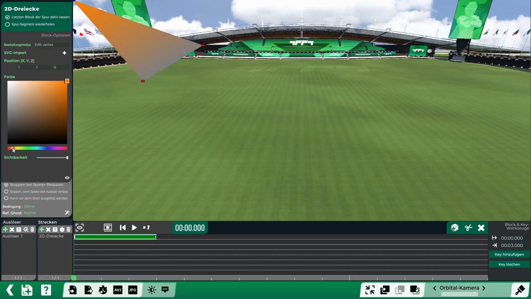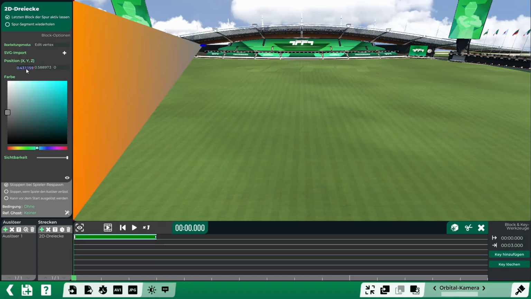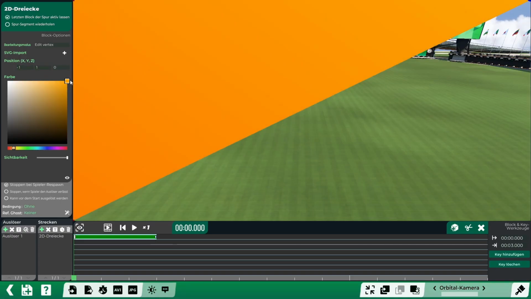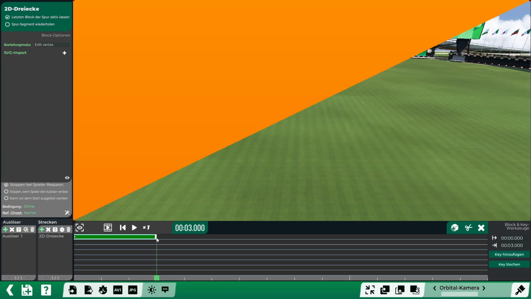The corner coordinates are 1, 1, 1, -1, -1, -1, and -1, 1. Assign each node to a different corner. While doing this, you can also change the color of each node. Next, copy the keyframe using Ctrl+C and paste it into the end keyframe using Ctrl+V.